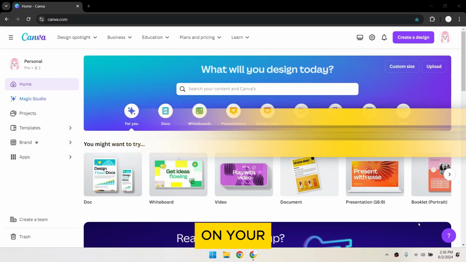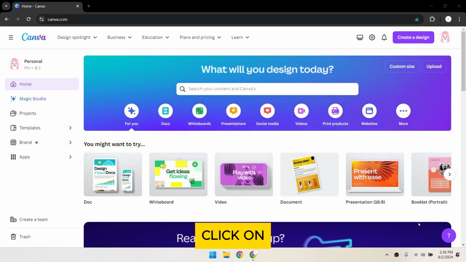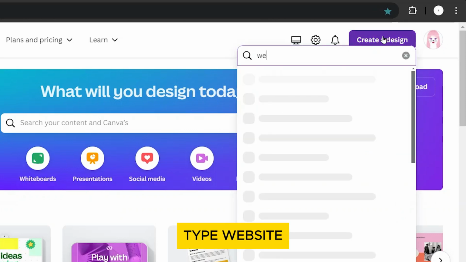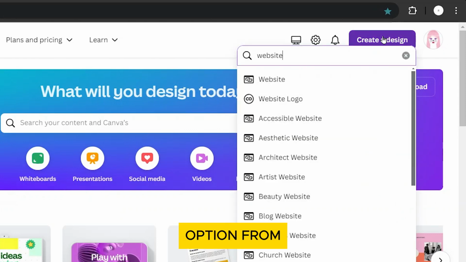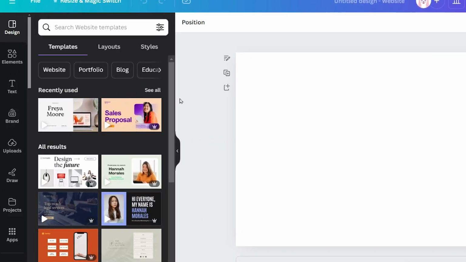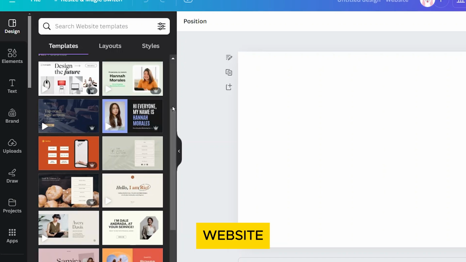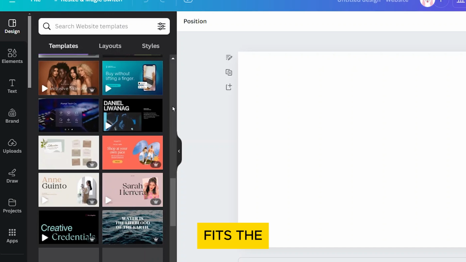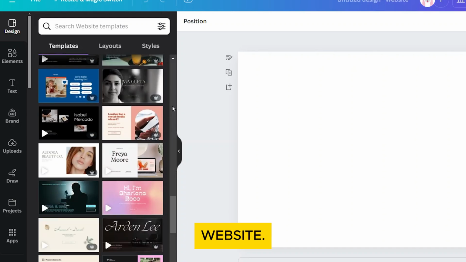Let's get started. On your Canva dashboard, click on Create a Design. And in the search bar, type Website and select the Website option from the drop-down menu. On the left-hand side, you'll see a variety of pre-made website templates. Browse through the templates and choose one that fits the style and purpose of your website.